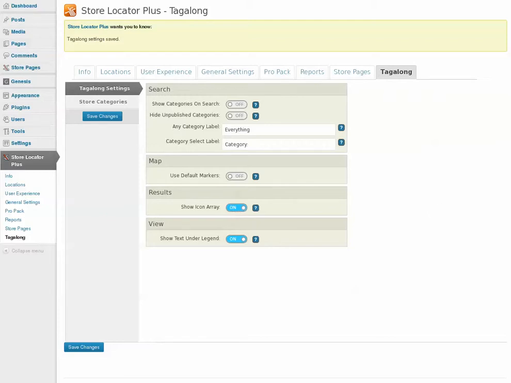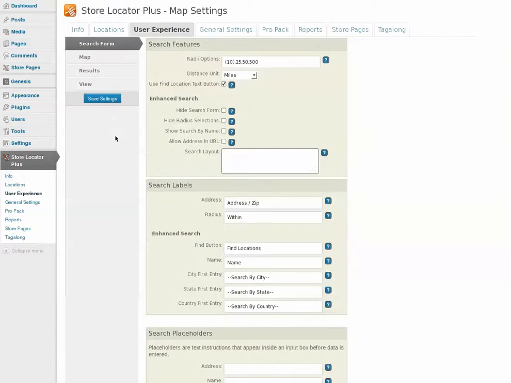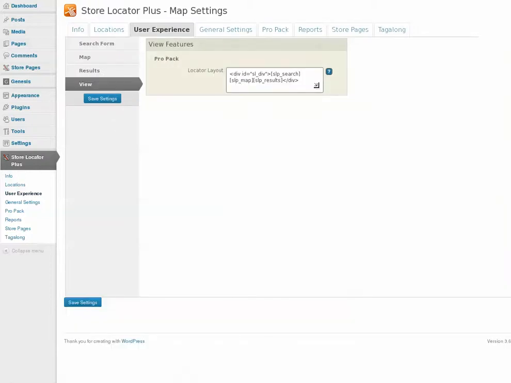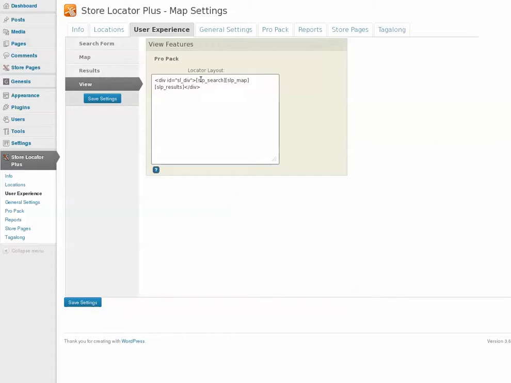The other thing that's been added is the ability to add a legend. So knowing what those icons mean is probably a good idea for most of your users, and you can add a legend by using the Pro Pack, which allows you to manipulate the overall layout of the page. So in this case, I'm going to use the Pro Pack setting for the layout of the entire page. I'm going to keep the search on top, the map in the middle, and the results on the bottom. But I'm going to now add a new shortcode called Tagalong Legend just above my results. So you can see I just stuck that in there between the map and the results and saved that setting.